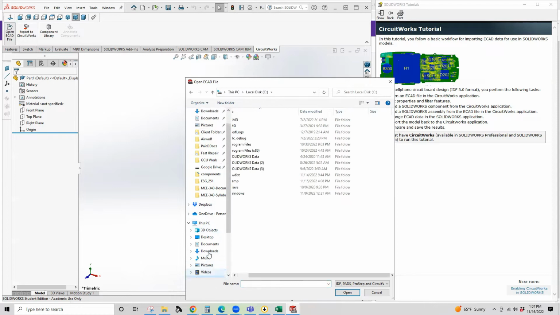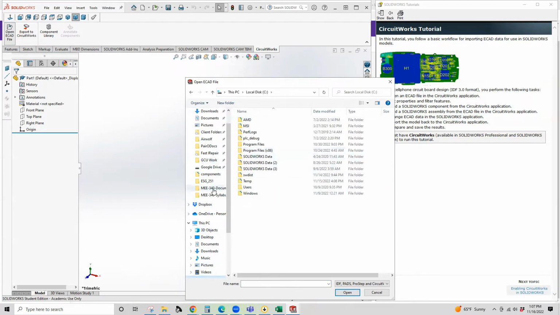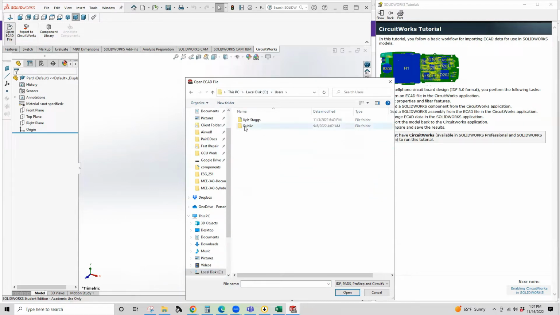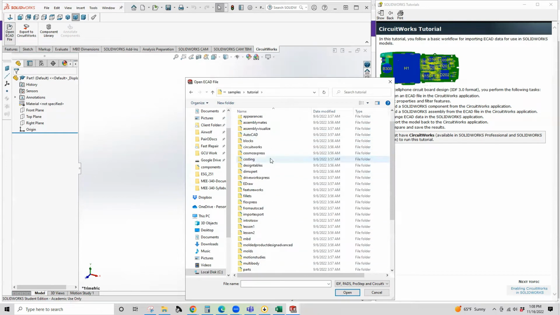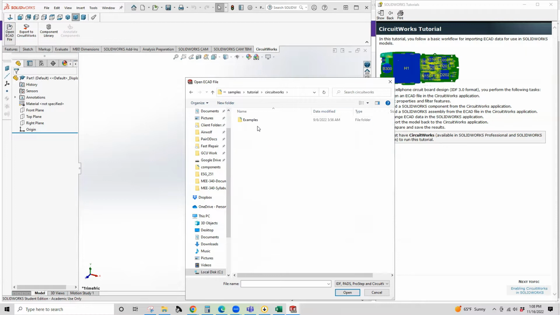So once you're done with that, then you're going to come to, in this case, your C drive, or in the case of Mac, I think it's just under users and public. So it's still under your equivalent to the C drive, but it shows up under the Finder different places. Public documents, SolidWorks. So same place you've found other tutorials and other components. In this case, we're looking for Circuitworks. And the example that we're running from is this IDF3 format. And we're looking for this one.